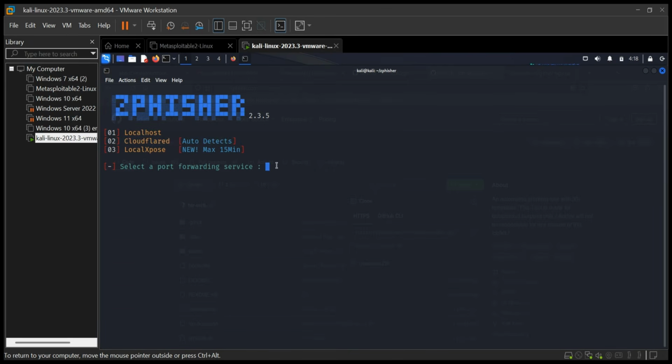Now, since we want to use localhost, we are going to just write one, and I hit enter. It asks, do you want to use a custom port? For now, I don't want to use any custom port number, so I'm going to put just an N like this. And then it shows that it is initializing, installing packages, and also creating a link or a URL. And here is our link here.